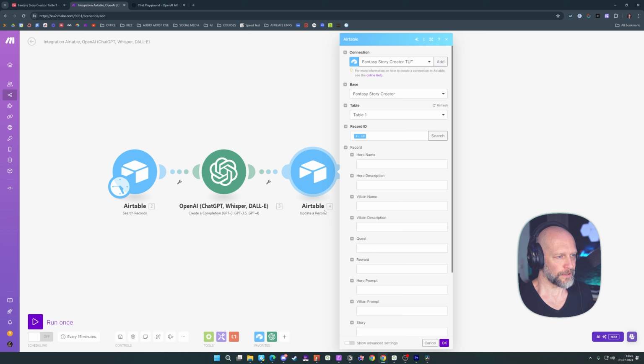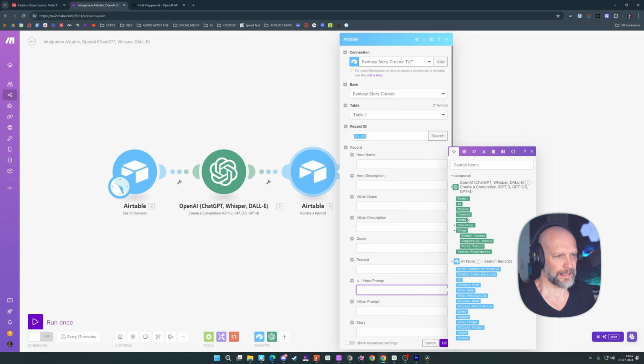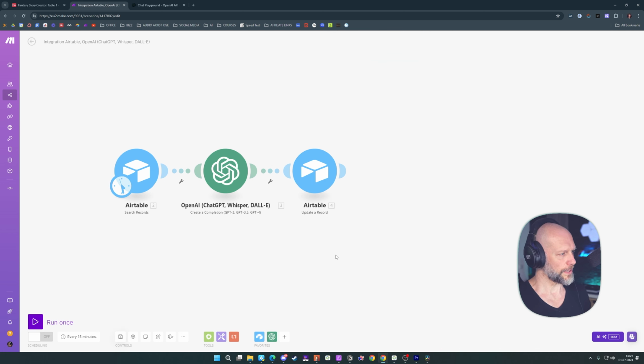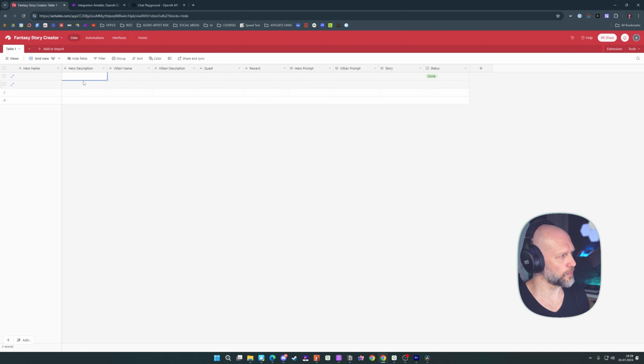So we said update a record, and what we do here is hop over to this hero prompt line and then put in the result from this OpenAI assistant and hit OK. Okay, so now that should work already. So let's do a little test. Let's save our scenario first, then hop over to our fantasy story creator sheet.